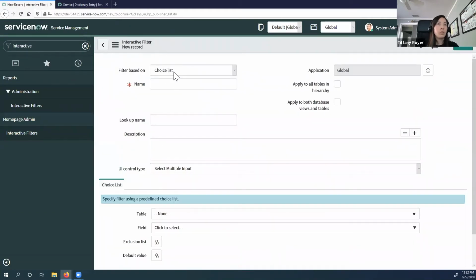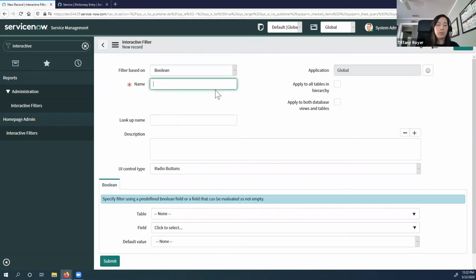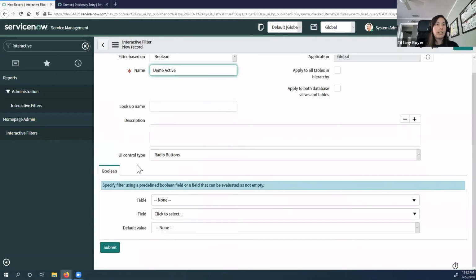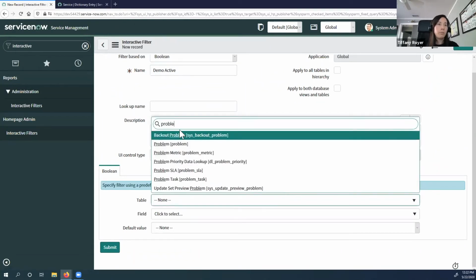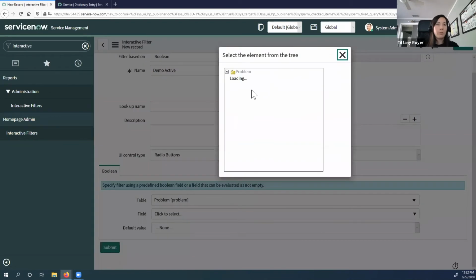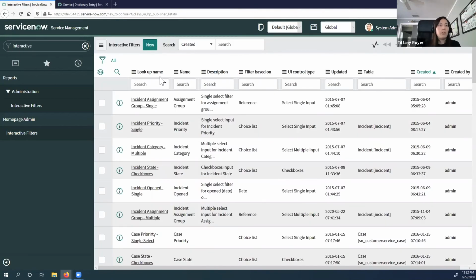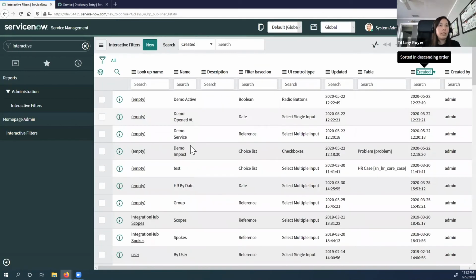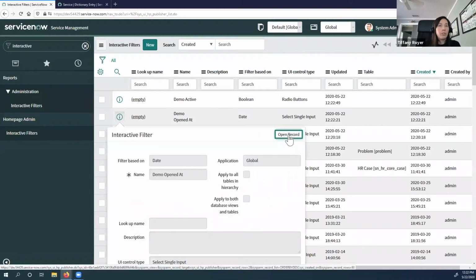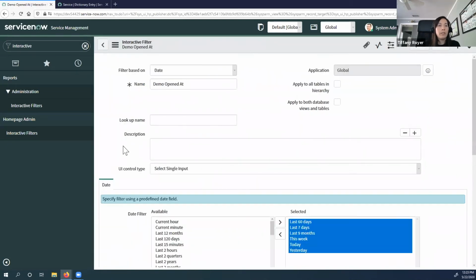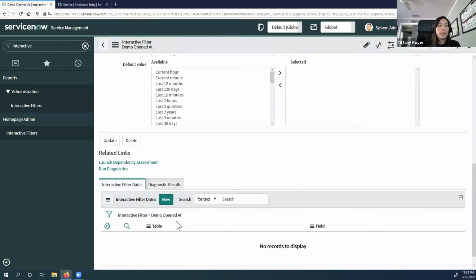Next, we can do a Boolean. We're going to use that as the active field. So we can select problem. And then the field type is going to be active. And we can hit submit. And actually, if we come back to that opened at, I forgot to point it at the problem table. So we're going to go back into that and relate it to the problem table and to the opened at field.